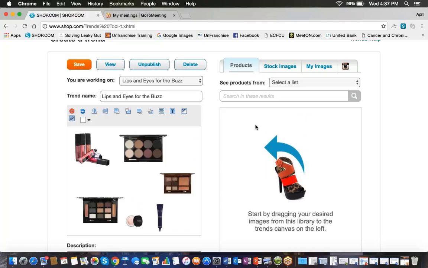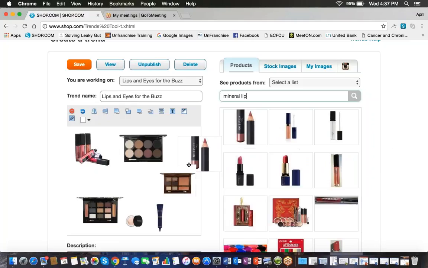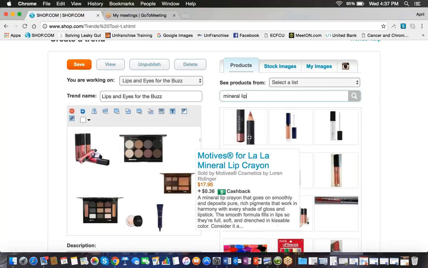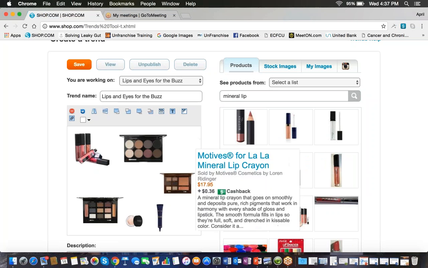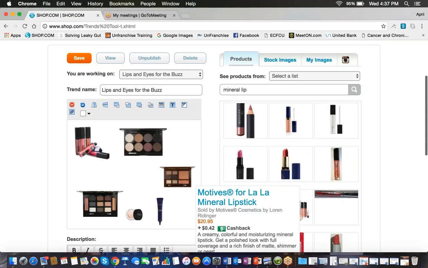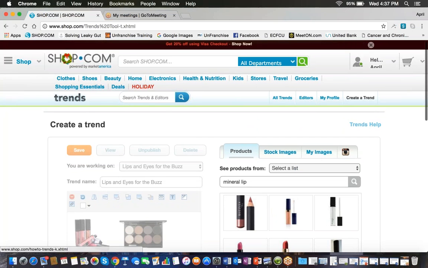But this is where we created. So if I wanted to add another product to this, let's just say it was some kind of mineral lip pencil or lip crayon, I would just drag another product over here, or I'd say, oh no, I don't want to have that, and I can decide what I want to include or not include. So basically, I'm going to show you how to create one from scratch.